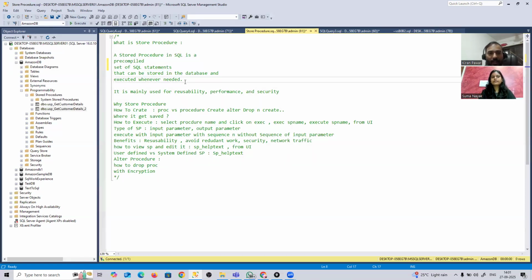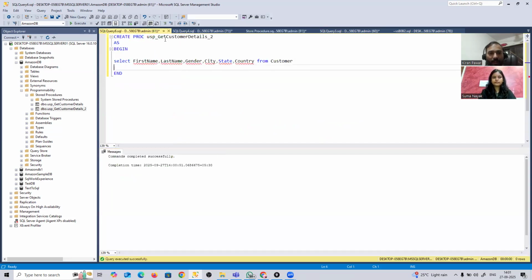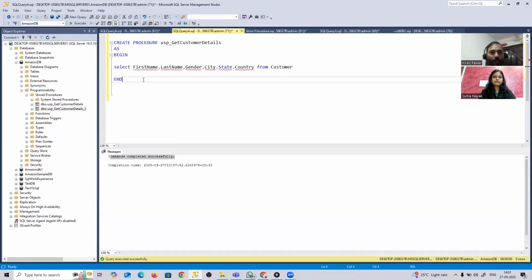Now we'll understand "execute whenever needed." I can execute this anytime, so I don't have to write this code every time; I can execute it directly. How can I execute this? First, you just copy this, paste it here, select the stored procedure name and click on execute.